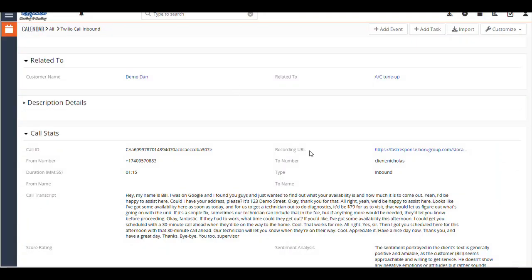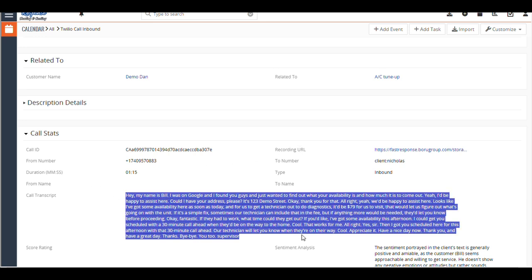All right, so there is the call recording. And then this is a transcript of the call right here. This is basically an AI interpretation through ChatGPT of what was said, a little bit different than a standard conversation-to-text type of deal. It actually uses AI to interpret what is said to give you a better transcript.